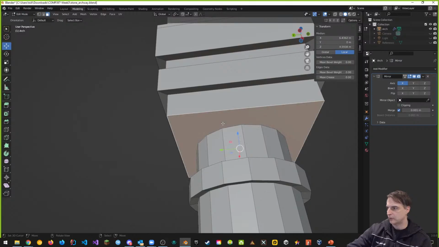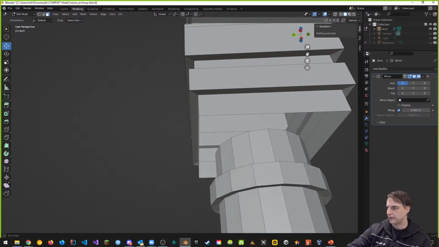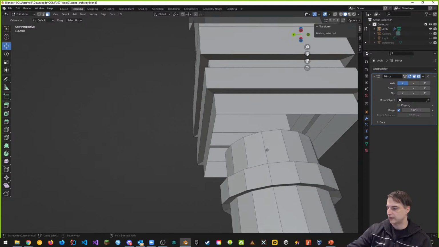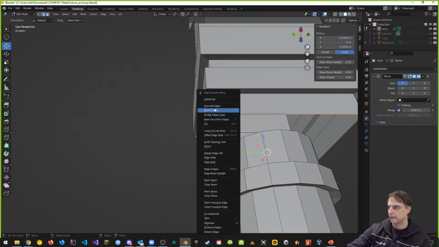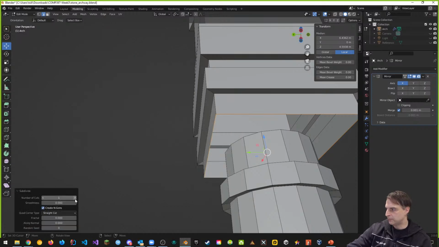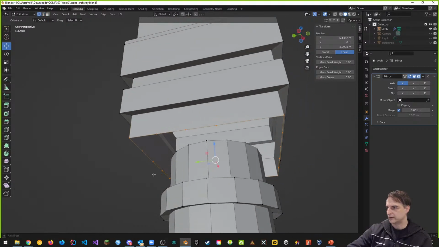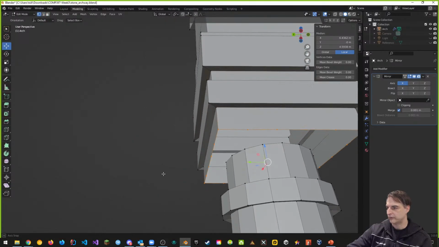All right, so face select mode, get rid of this one. And now that that face is gone, we want to select our edges. So again, I want to select this edge, this edge, this edge, and the back edge. Then do a subdivide, and I'm going to subdivide with 3 cuts. And now I have something that looks like this, just like before, subdividing with 3 cuts.